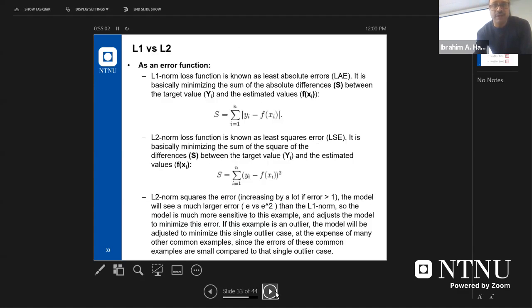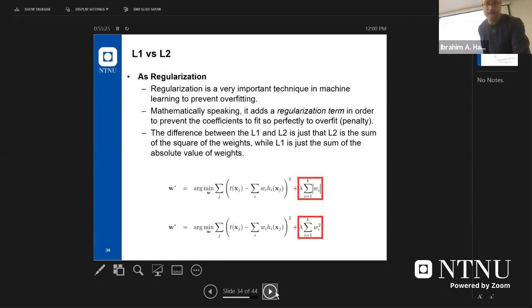We add this L1 and the L2. So L1 norm loss function is known as least absolute error. It's just a comparison between L1 and L2. So you need to see what is the difference if we use absolute value or if we use a square difference or square value. So this is L1 and L2.